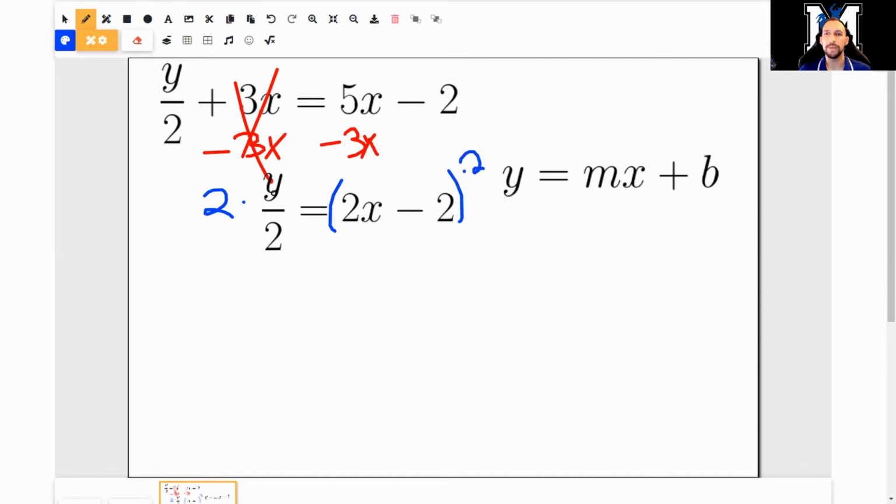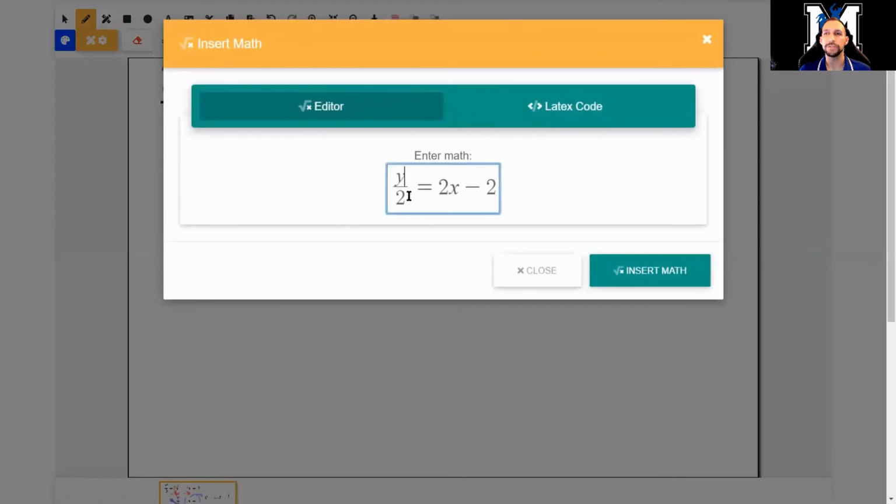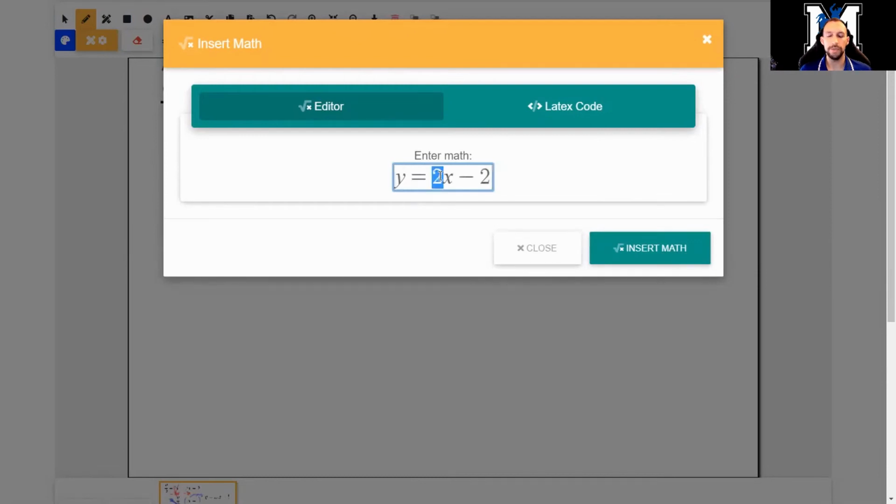Now this is simple. Multiplying something by 2 and dividing something by 2 will result in just that thing by itself. So these will cancel. On the right, when I multiply this whole side by 2, the 2 will distribute to each of these terms. On the left side, I'll simply be left with y. On the right, 2 times 2x will be 4x. 2 times negative 2 will be negative 4. So let's rewrite our final version of this equation. y equals 4x minus 4.